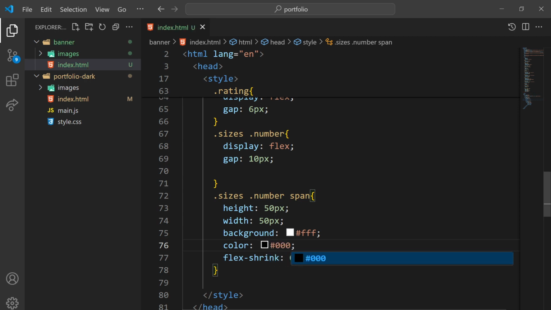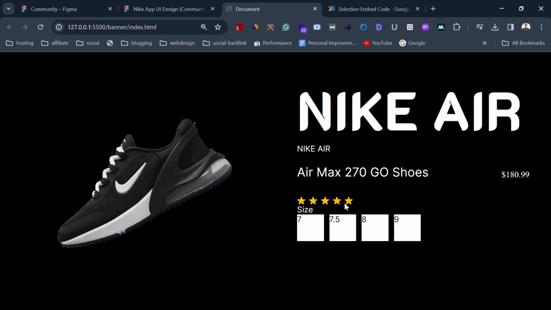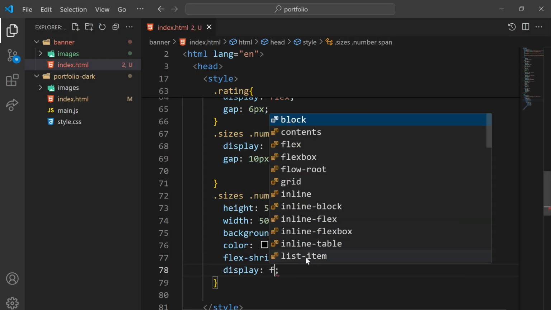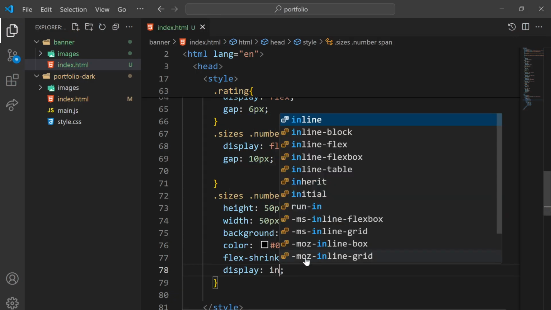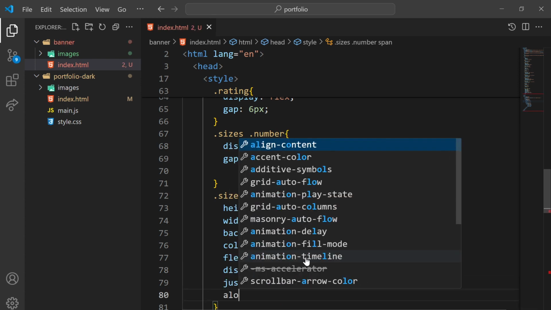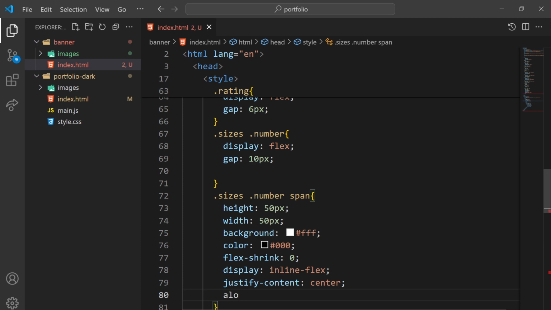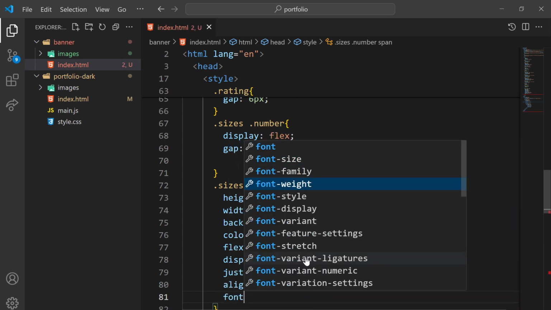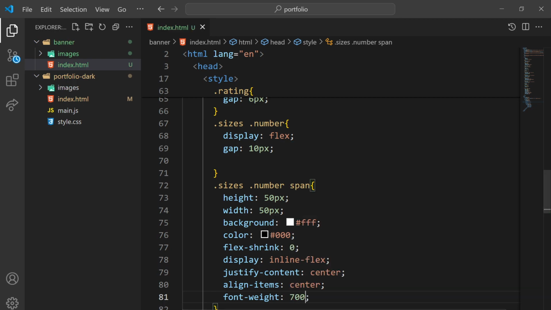Keep it as black and keep it in center. So for that we will just make it as no flags. Display in name flags. Just right in right center and one items center, and give its font weight 700.